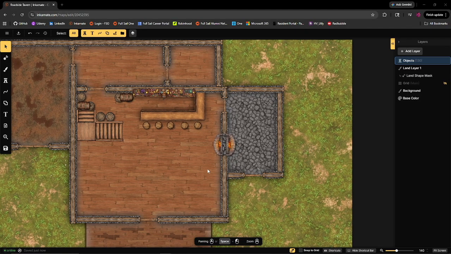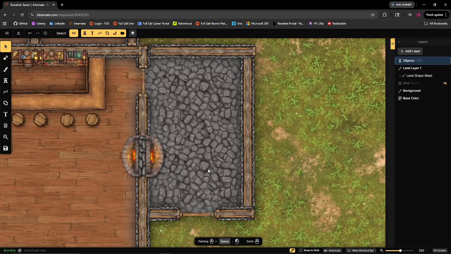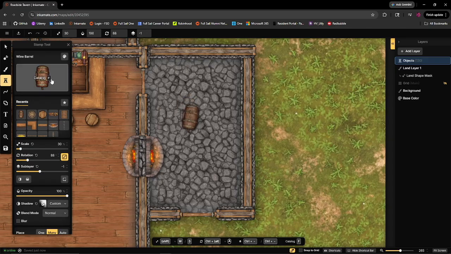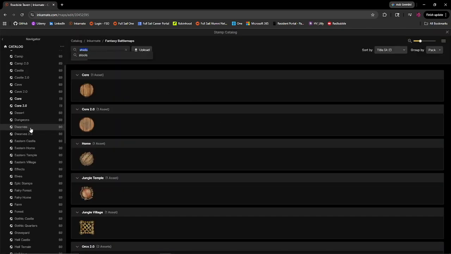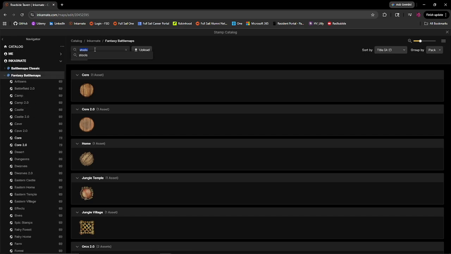Moving on to the kitchen, I want some shelves of food. I want a central prep table, maybe a stove, and anything else that would look good in a proper fantasy tavern kitchen. Follow along with me and let's get to cooking!